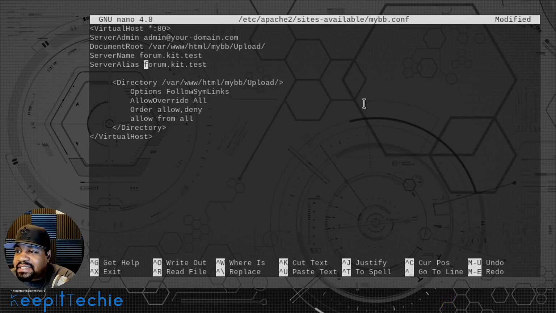And then the alias, and really it's supposed to be www.forum.kit.test, and then the server alias I typically put forum.kit. So it's basically the www on the top one and on the alias, and then you also want to put in the location of the site. This is the document root, the directory where MyBB is located. So you basically have to specify that as well.